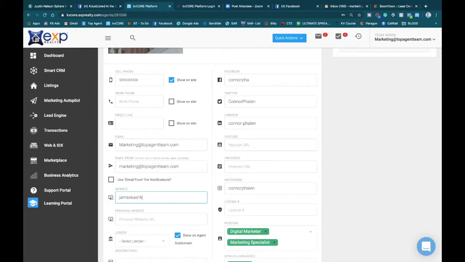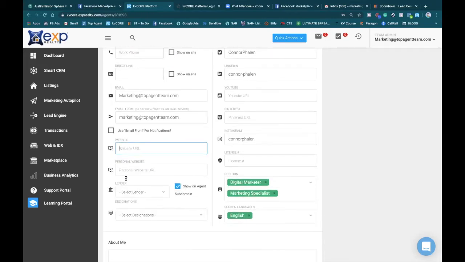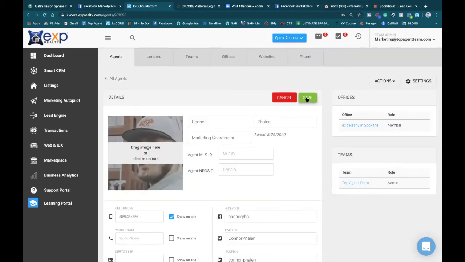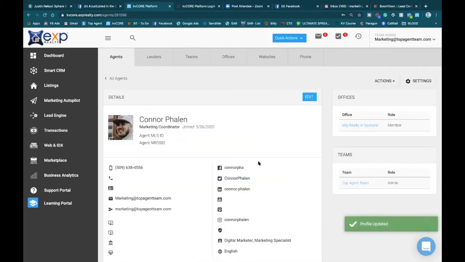JamesCashork.eXpRealty.com. Okay, so put your eXp site in there, just because that's going to be the one that you're using. And if you have a personal website, obviously put it there too. Once you're done, make sure you hit save, and then it saves your profile.